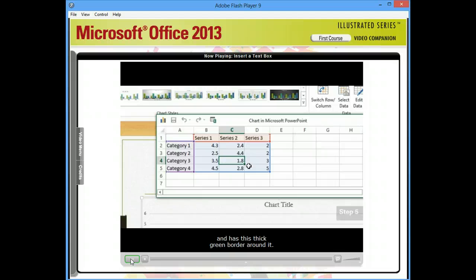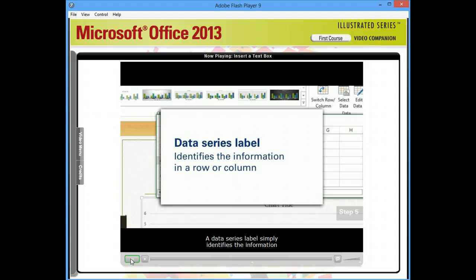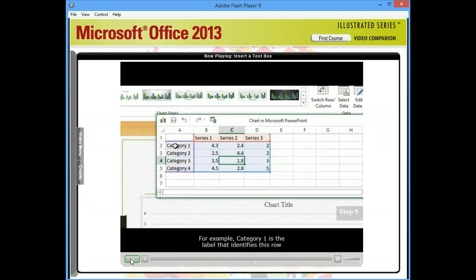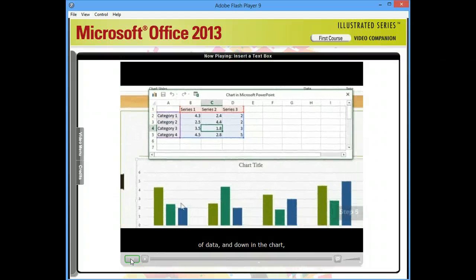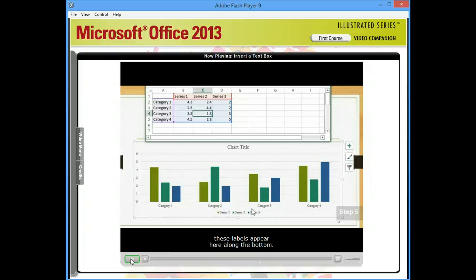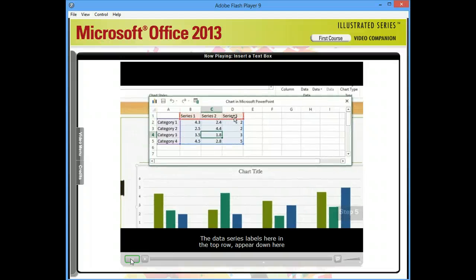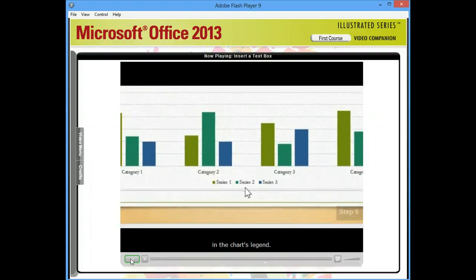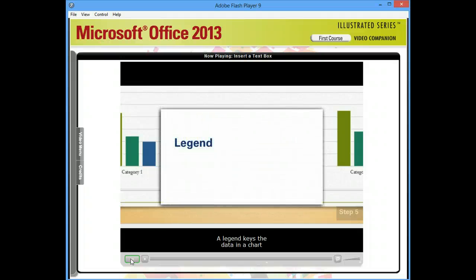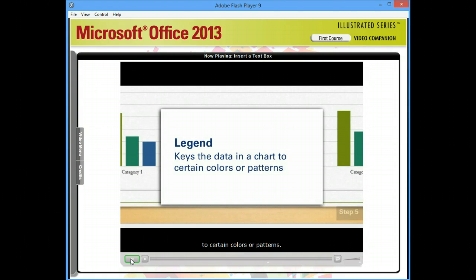green border around it. Now, the cells here in column A and the ones here in row 1 contain data series labels. A data series label simply identifies the information in a row or column. For example, category 1 is the label that identifies this row of data. And down in the chart, these labels appear here along the bottom. The data series labels here in the top row appear down here in the chart's legend. A legend keys the data in a chart to certain colors or patterns.